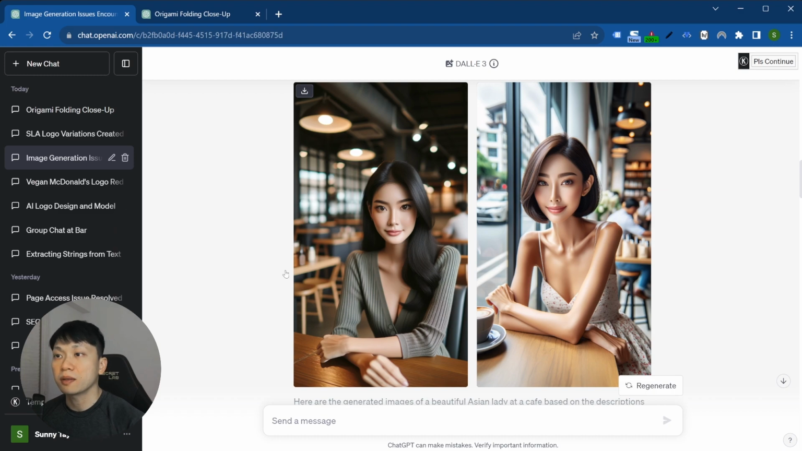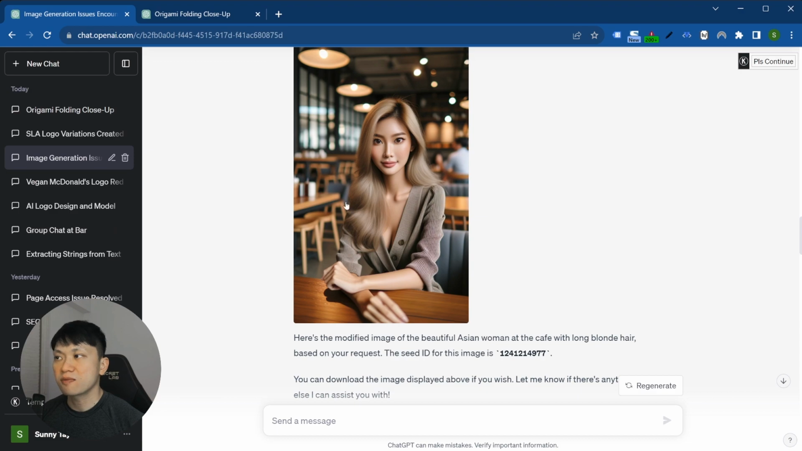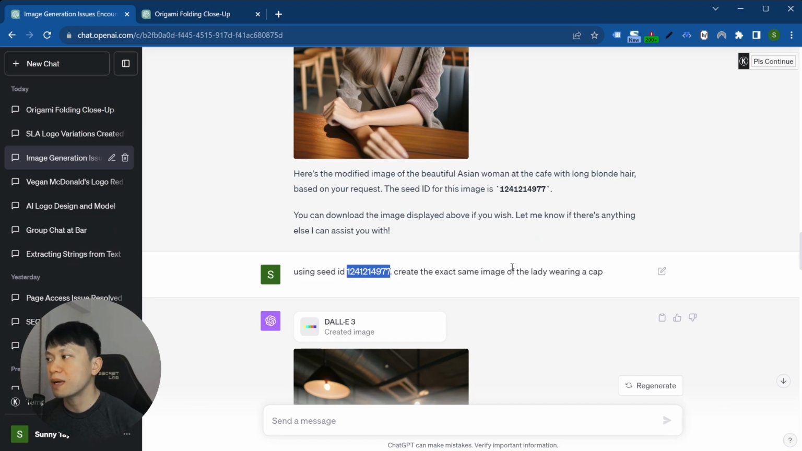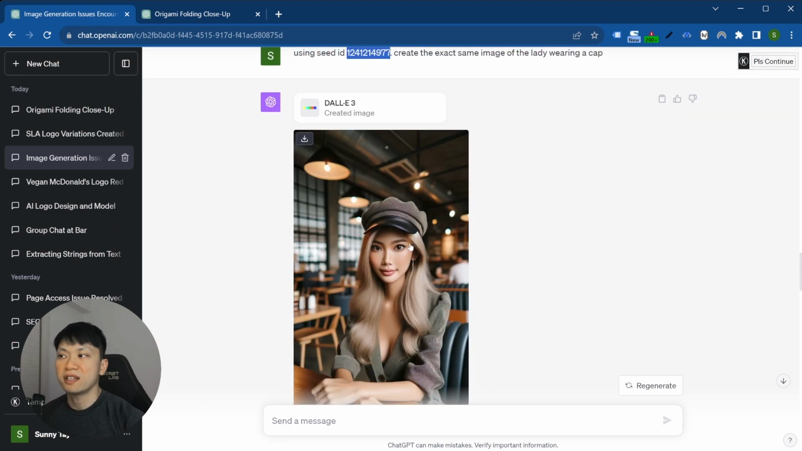It is so much better than the previous one that I did, the coffee table test. So you can see that it's more consistent. The clothes are the same. The face is the same. Just the hair color is totally different. I then further used the same ID to add a cat. So it did exactly that. The face is somewhat different, but it still looks almost alike, right?